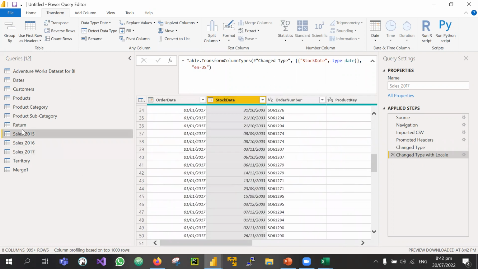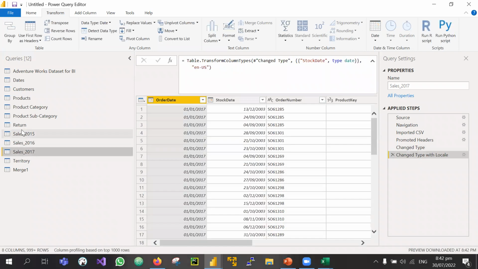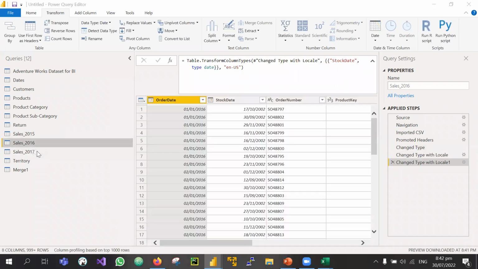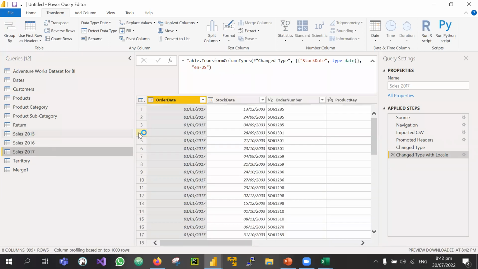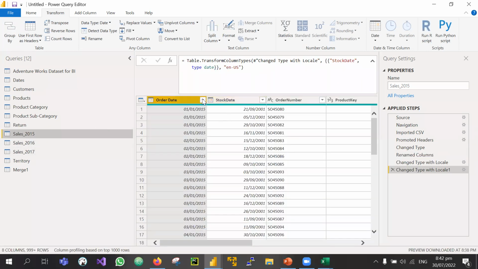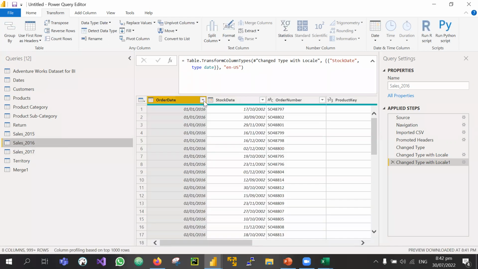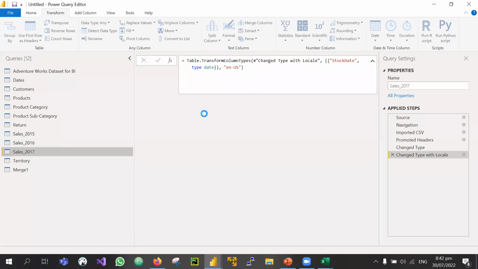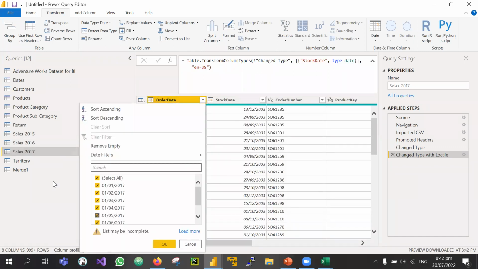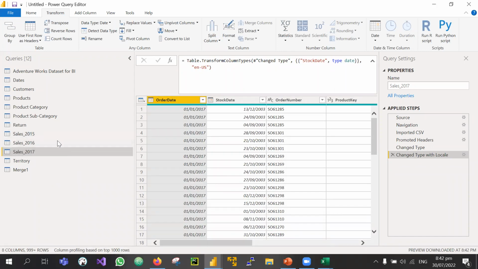So now we have these three tables. It's pretty inefficient if we load them separately because these three tables have the same structure. So what I want to do is append these three together. Just to show you, this particular table only has 2015 data. This particular table only has 2016, and this one has 2017. So what I want to do is take a union of these three tables, or in the Power Query editor, the option is called append.